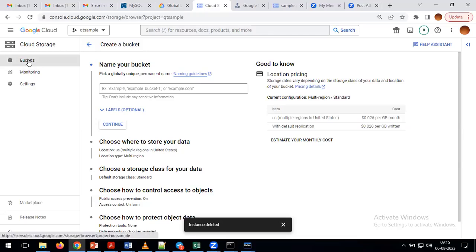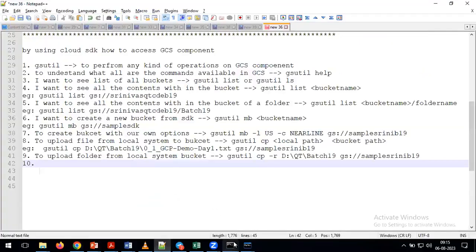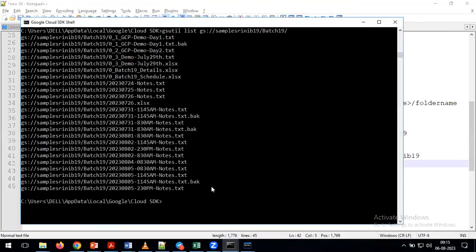Okay, sir. When we are uploading a folder, what are the common errors that will come that we should be aware of? No, it won't throw any kind of errors. Sometimes what happens is, if the file is already present in the folder, for example, in my bucket I have the batch 19 folder, and in this folder all these files are already there, but you try to upload all these files again, then you get a duplication error. It will say that the files are already available in the target folder, or already available in the target bucket. That kind of error we can face. Other than that, you won't face any kind of errors.